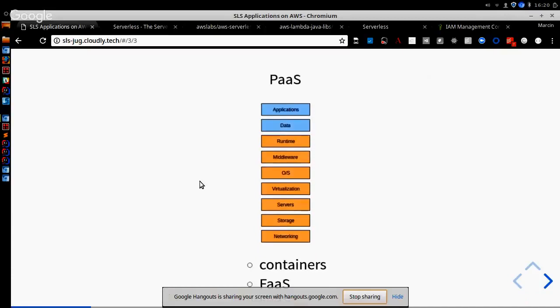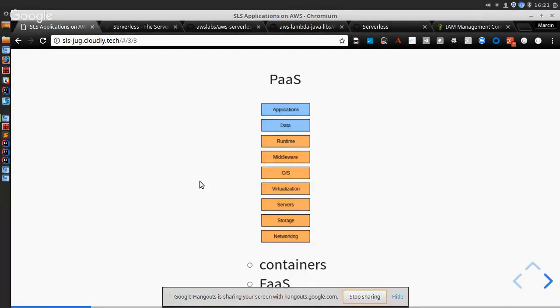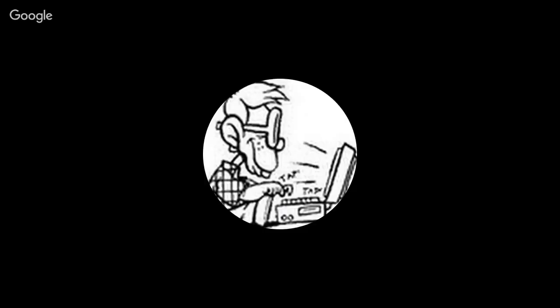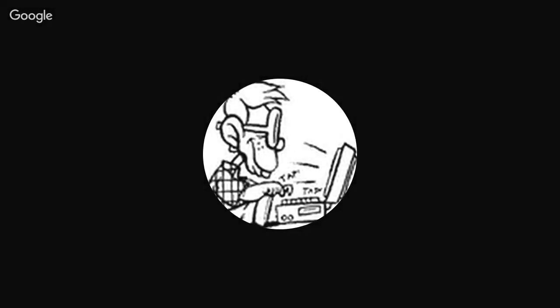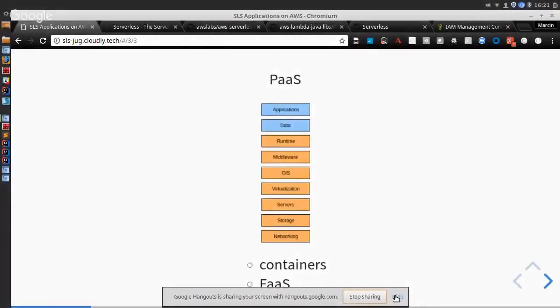And then we go to the more advanced model, which is Platform as a Service. Sorry, I'm having a little bit of a cold, so I will do this from time to time. There are a few approaches on how to implement Platform as a Service. These are containers and Function as a Service. I'm going to talk about Function as a Service today, but containers are another way of realizing serverless applications.